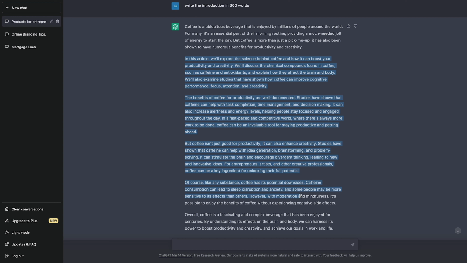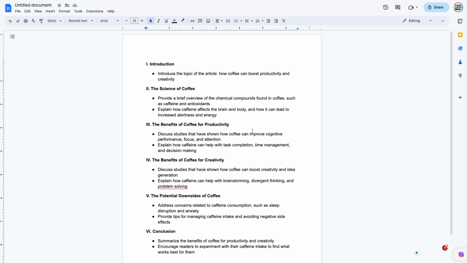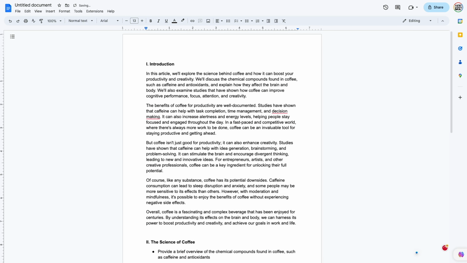In this article, we'll explore the science behind coffee and how it can boost your productivity and creativity. We'll discuss the chemical compounds found in coffee, such as caffeine and antioxidants, and explain how they affect the brain and body. We'll also examine studies that have shown how coffee can improve cognitive performance, focus, attention, and creativity. Now we have our introduction and we can see where point 1 starts and ends and where point 2 begins. So I would simply copy and paste the text I want and leave the first point out. As you can see, we're already on the way to creating a fantastic article.